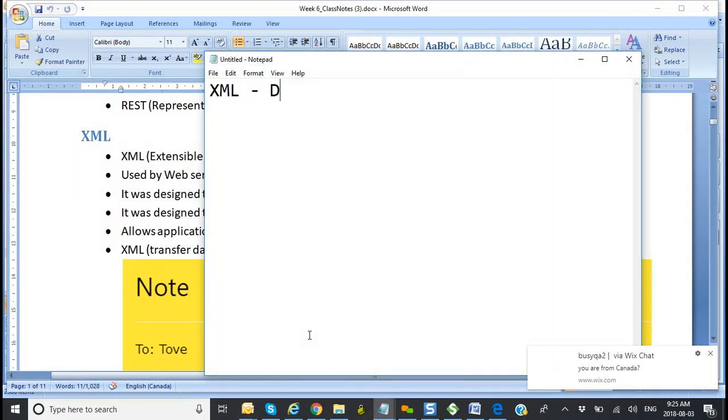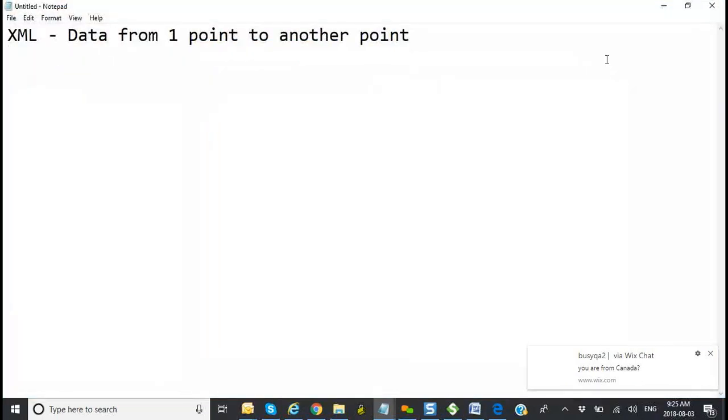It moves data from one point to another point. That's it. So you're a web service, you are in maybe London, UK, and I want to call you from Canada, and all you do is when I call you, you send me some data. So XML was the best language to use.